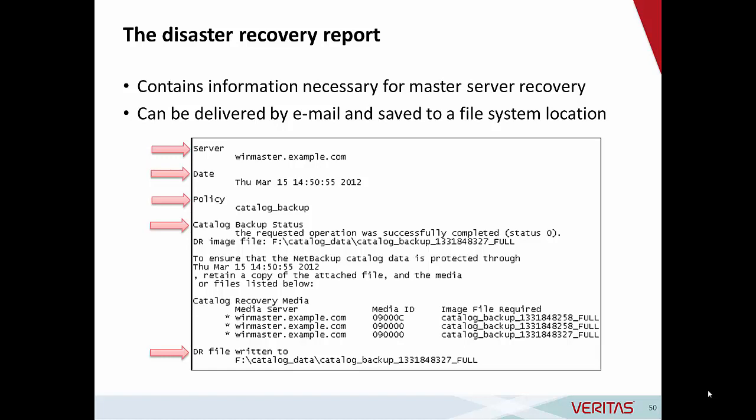Every time a catalog backup job runs, a disaster recovery report will be created. It'll be written to a path that's specified in a catalog backup policy, and optionally it can be delivered by email, which is a great way of getting this information to your DR site. Remember that this little DR file that is generated is the first thing that the catalog recovery wizard is going to ask for if you go to recover the catalogs. So I need to ensure that this is making it from my source domain to my recovery site.